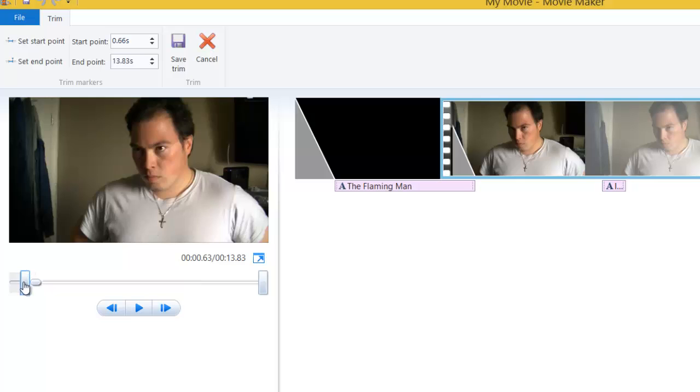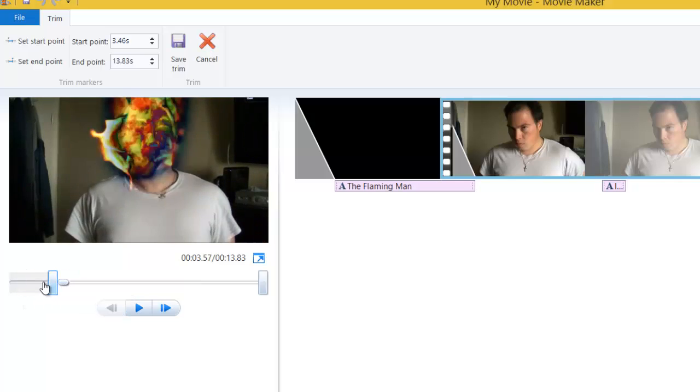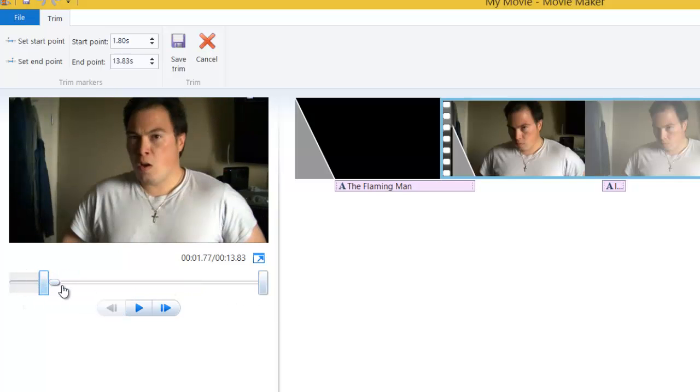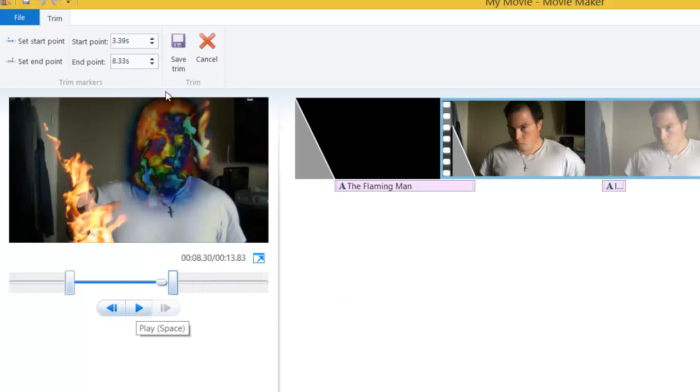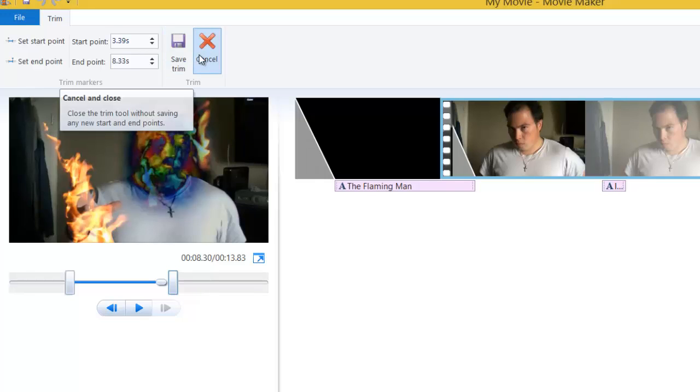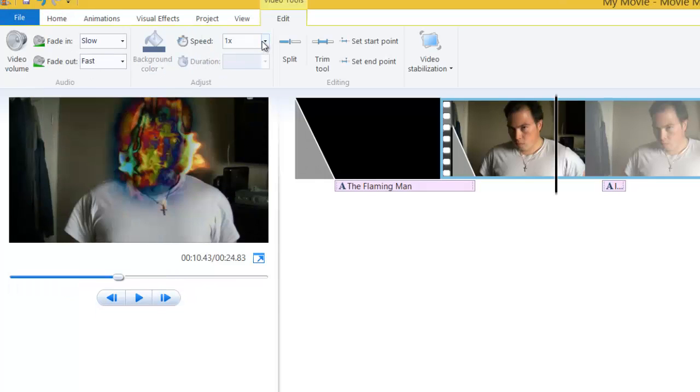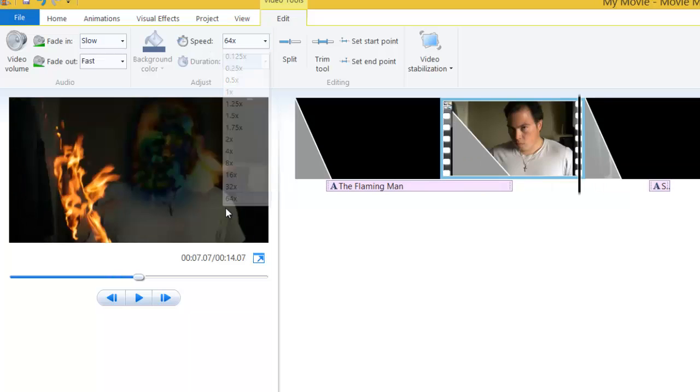You can set the start point from here to here. And then you can go save trim or cancel. So we're going to go cancel. And then you can set the speed to whatever you want.